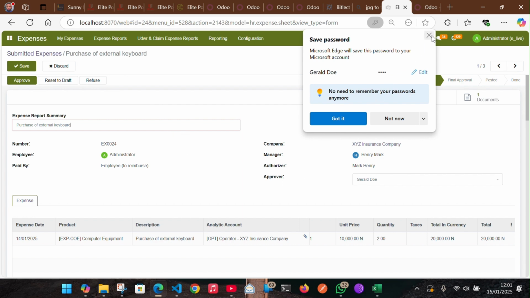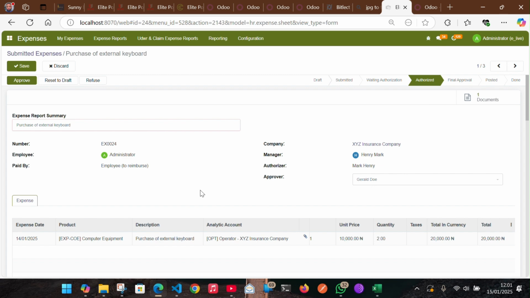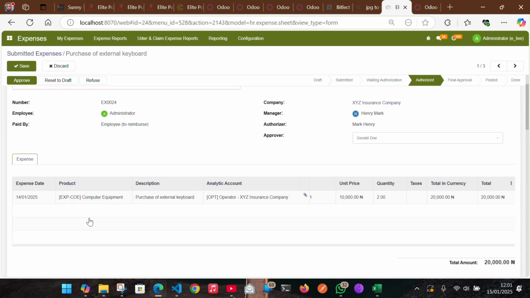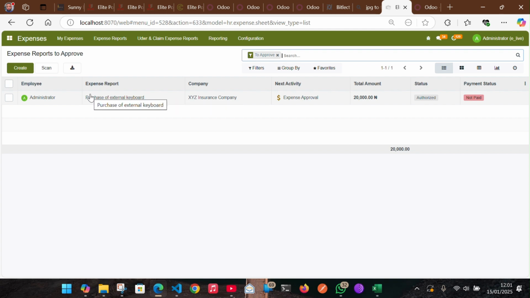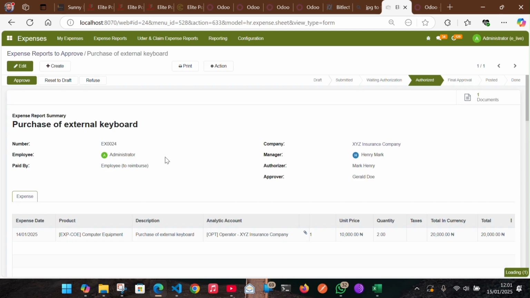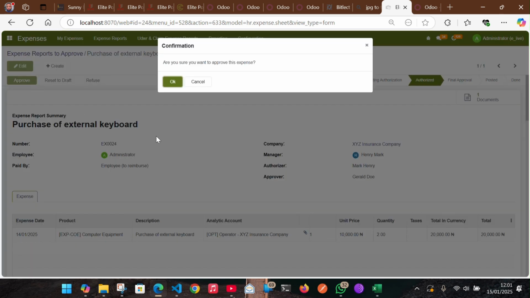Also, the next person in line will receive an email. Then they too will come to the system. This needs to be on reports to approve. They will see the expense requisition, click on it, and once they are satisfied with all the information, they'll click on approve.